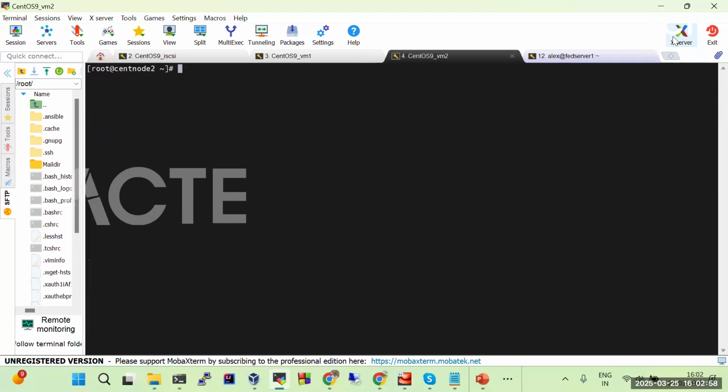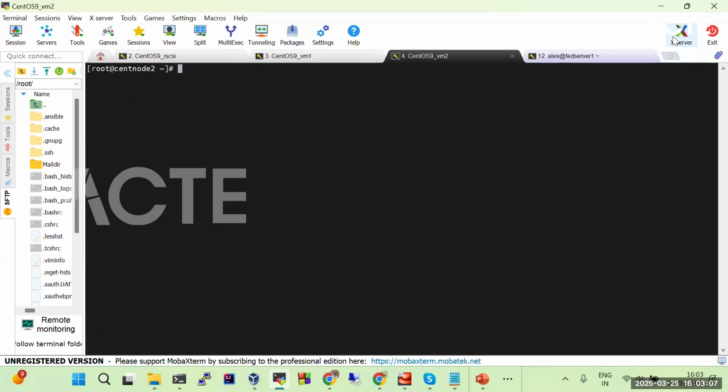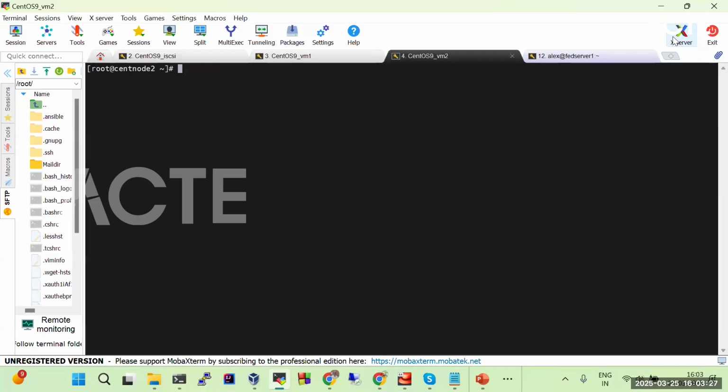So my dovecot is also running. Systemctl status dovecot is running. Okay, now I'm going to create two users. I've already created them, I'll just try logging in. So one is user one. Currently I'm in user one. I have another user called user two. This is user two. The two users have been configured along with passwords.